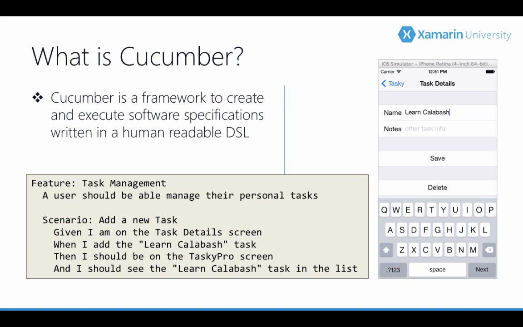Cucumber allows us to create BDD style applications. It allows for the specifications to be captured in human readable format that captures what's really important to the customer. By capturing what's important to the customer, we get an important benefit of then writing tests that are focused on the needs of our customer. And this means we often don't create tests that are unnecessary or get sidetracked on other features that don't really exist.